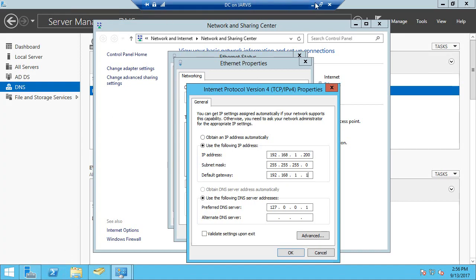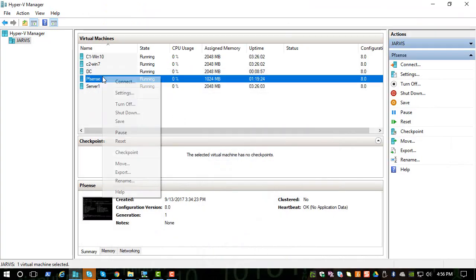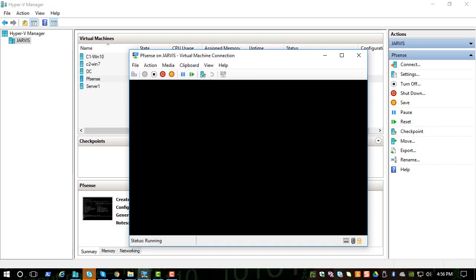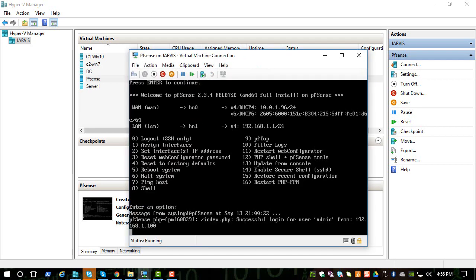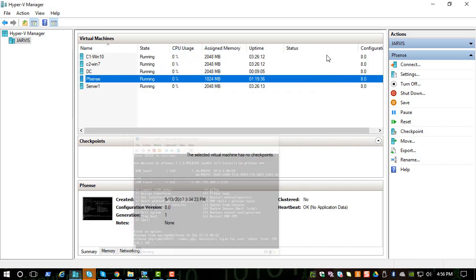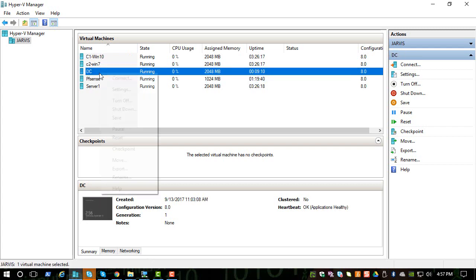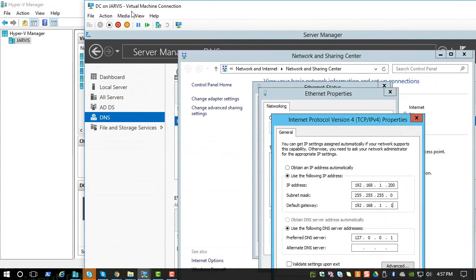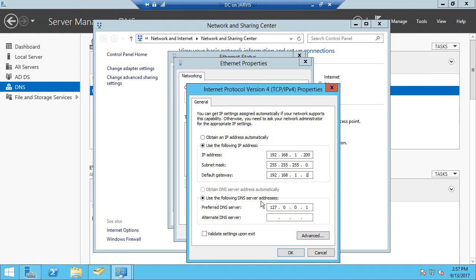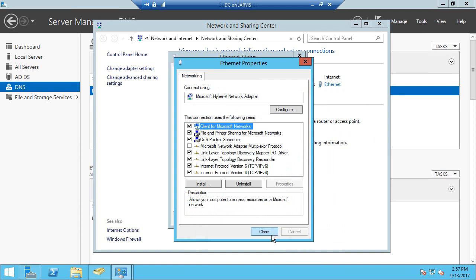If you recall, our pfSense box is in the same network, so we are connecting all the machines to this LAN network. So the DNS server will also be the same as the pfSense box. So click OK and close this window.